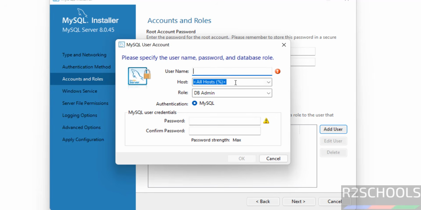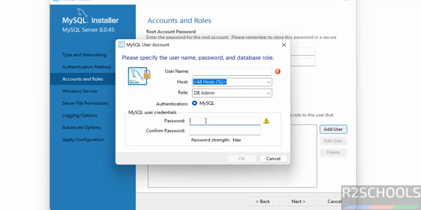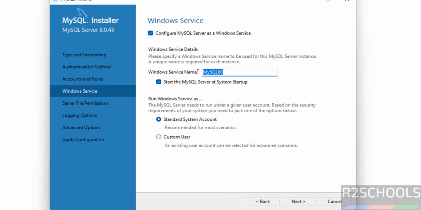Now you have to provide username, host name and role. See here we have different roles. Then we have to set the password. Okay, at this moment I am not going to add. Click on next. This is the name in the services. Okay, I am giving 45. Run Windows services, standard system account or custom. Okay, whatever you want you can select. Then click on next.